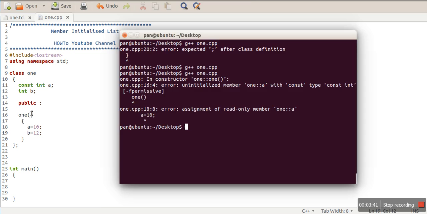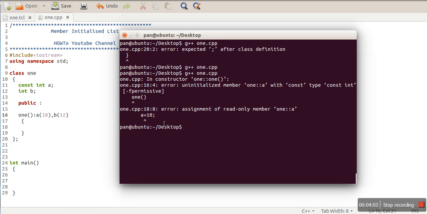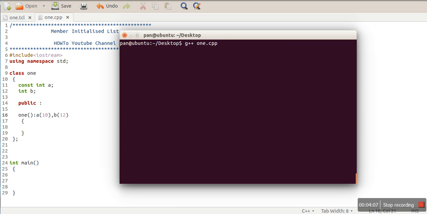Okay, so in this type of situation, let's go for member initialization list, where we assign a to 10 and b to 12. So now we are going for initialization. Okay, we are not going for assignment, and a is a constant. So if I compile this program again, let me clear the screen. Okay, so I'm compiling it again. See, there is no error.